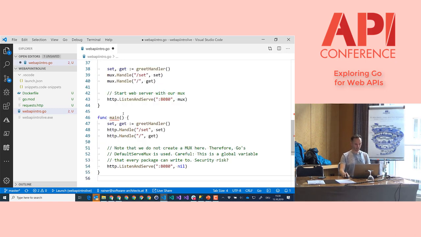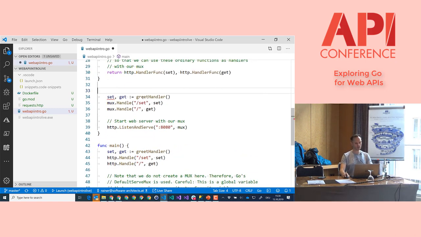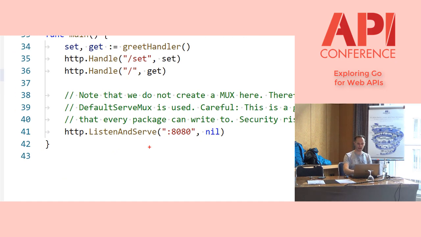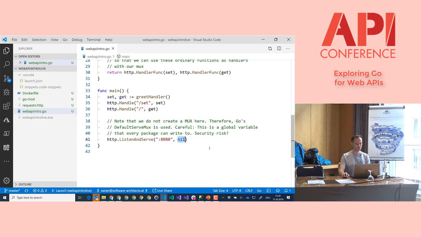So, I will replace the main function, because if you take a look at many blog articles on the web, you will see something like that. And it looks a little bit strange. At least it was strange for me. And so I thought maybe I should describe that a little bit. What you see here is that we are not using any kind of multiplexer at all. We just say run a web server and listen on port 8080, and somehow magically it works.